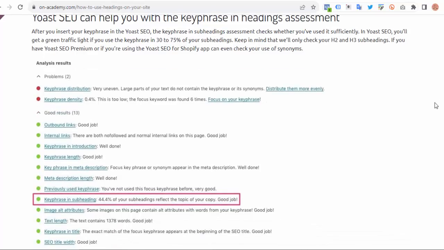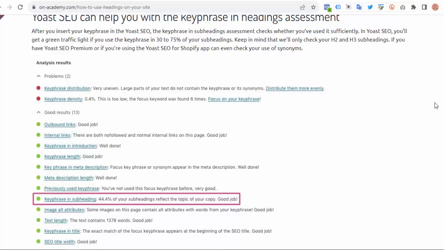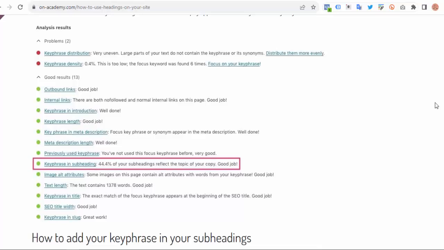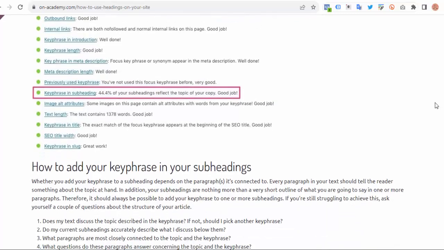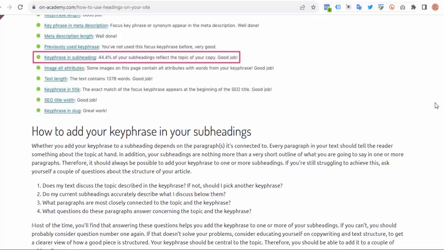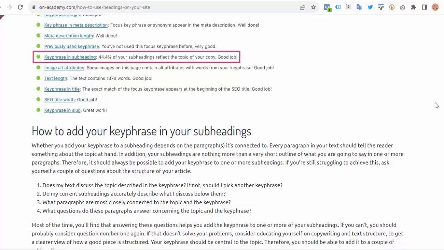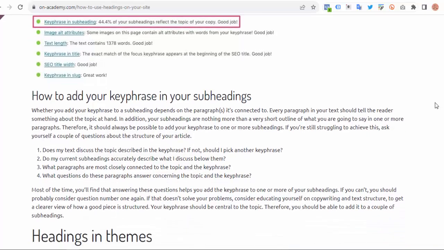Most of the time, you'll find that answering these questions helps you add the key phrase to one or more of your subheadings. If you can't, you should probably consider question number 1 again. If that doesn't solve your problems, consider educating yourself on copywriting and text structure to get a clearer view of how a good piece is structured. Your key phrase should be central to the topic. Therefore, you should be able to add it to a couple of subheadings.